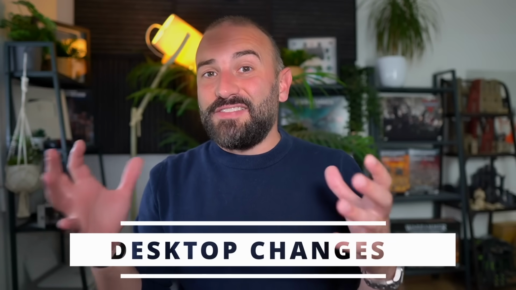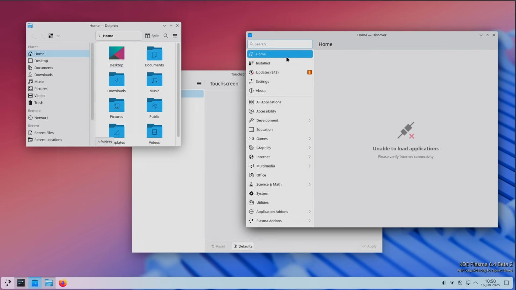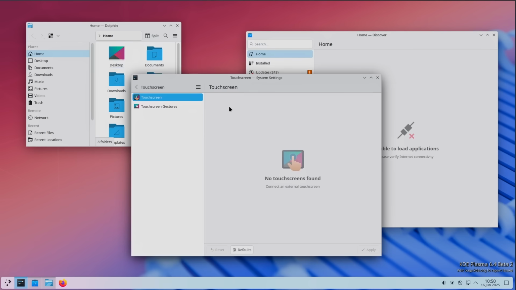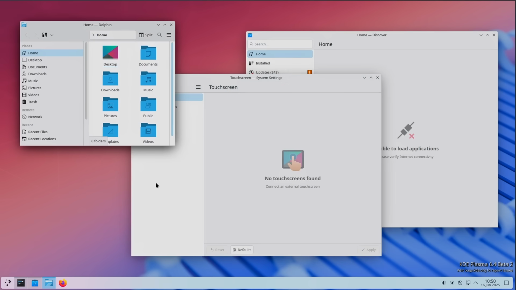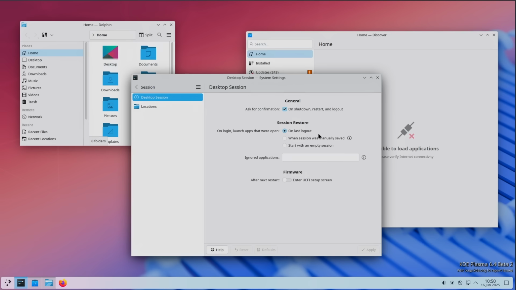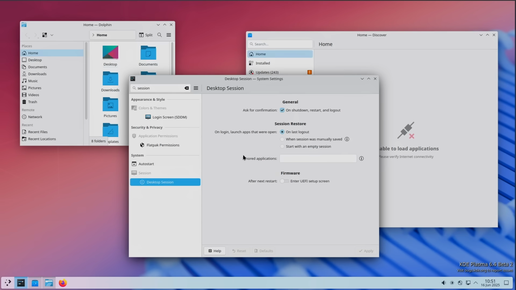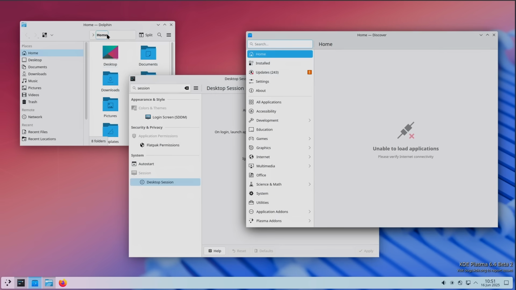So let's begin with changes to the Plasma desktop itself, and there are a lot of those. Okay, so first, there are the first bricks of the session restore protocol being implemented on Wayland, meaning that when you shut down your session, if you elected at the very least to turn on this option in the desktop session settings, choosing to launch the applications that were open when the session was manually saved or in the last logout, well, you're gonna have the exact same applications with the exact same window size on the exact same place on the screen or the exact same virtual desktop at the very least.